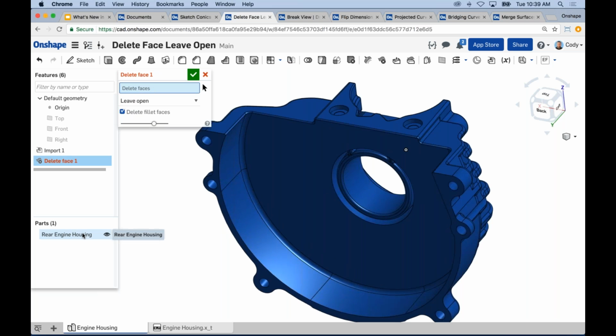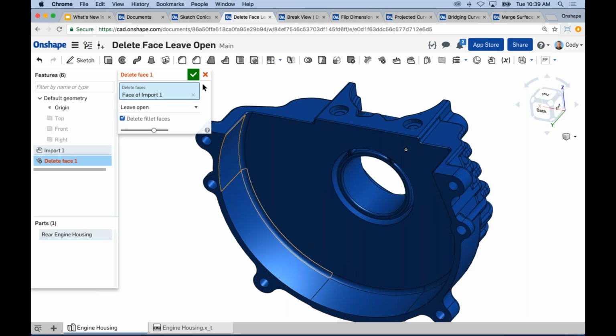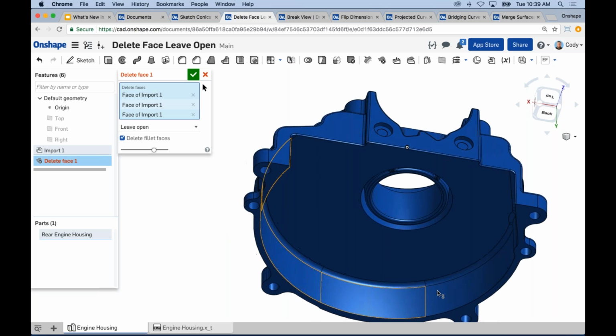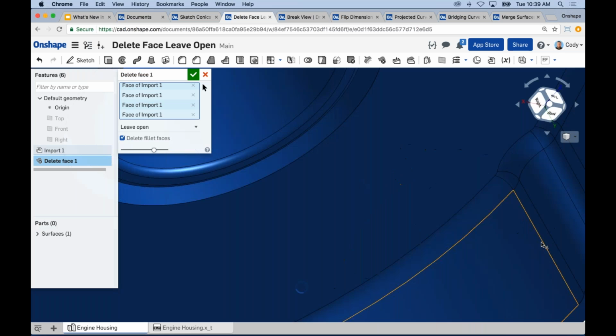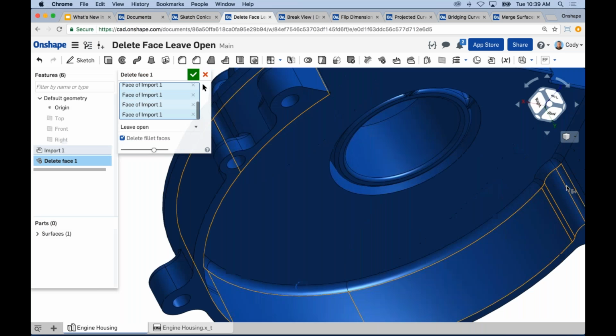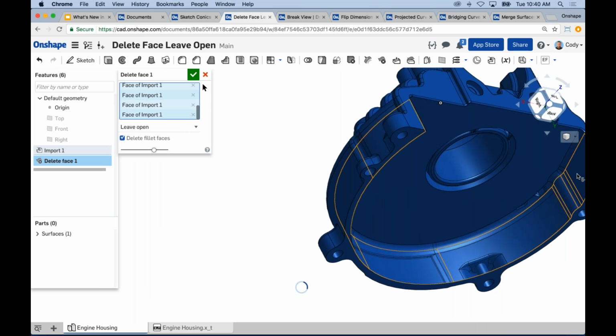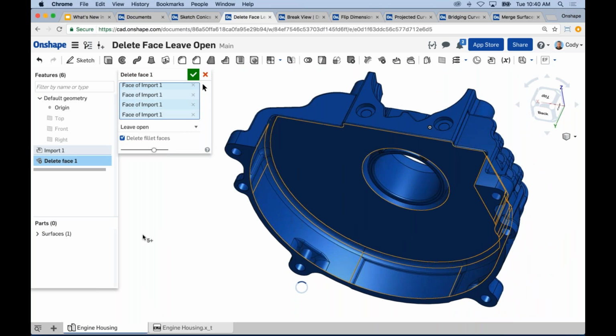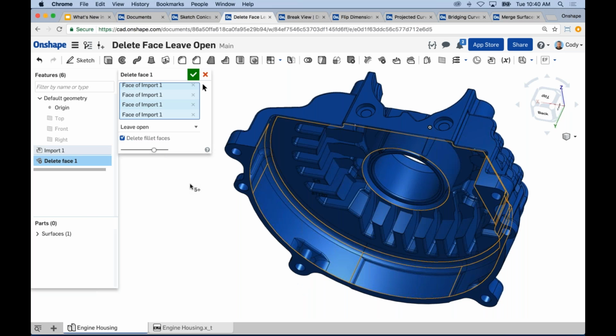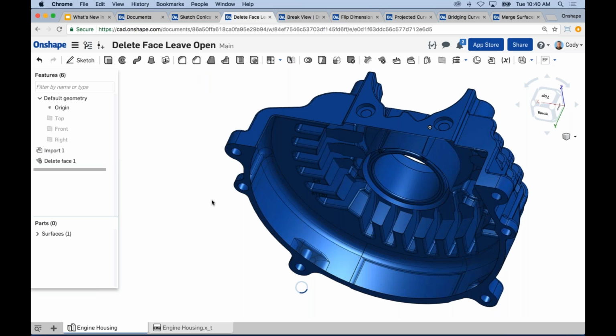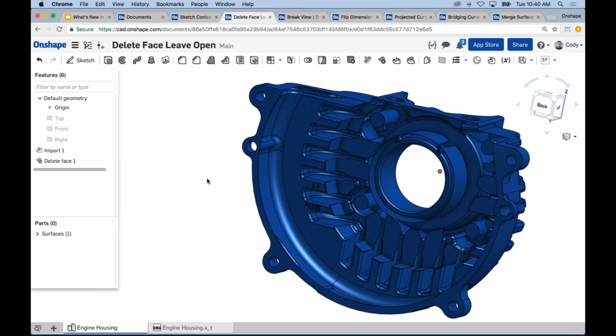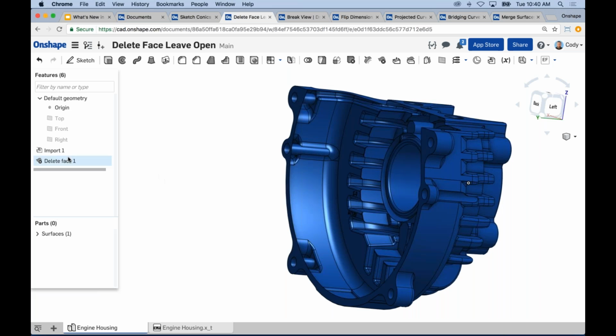Notice this is one solid part right now. The moment that I do a delete faces and I start removing these faces, it becomes a surface part. Right, so I can go through and say, okay, I want to get rid of all these faces, right? And what you'll see is now I have one surface, right? So again, if you're looking for a quick way to remove geometry and then come in and maybe add new features, new surfaces, and clean things up, definitely check out the new option in delete face for leave open.